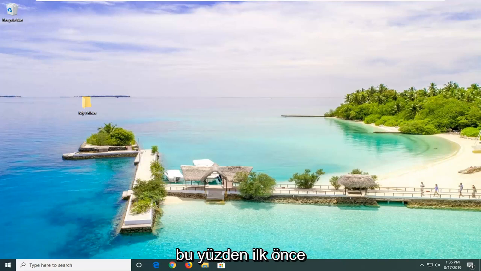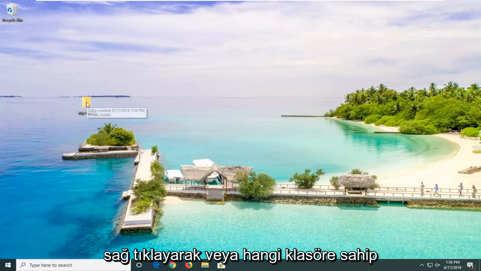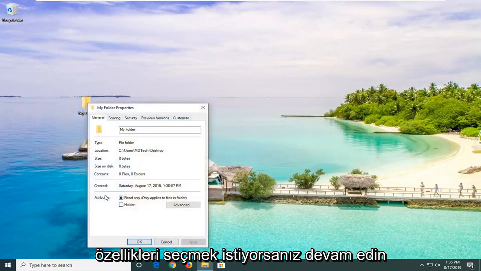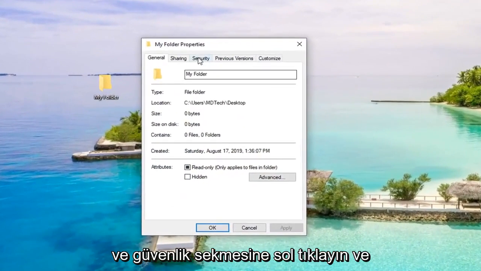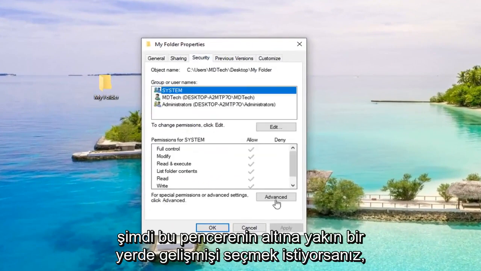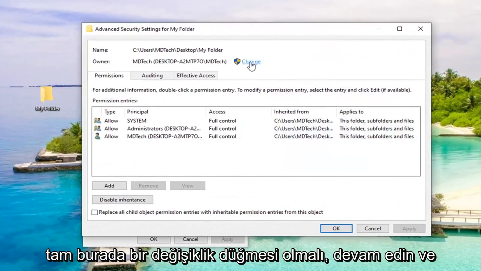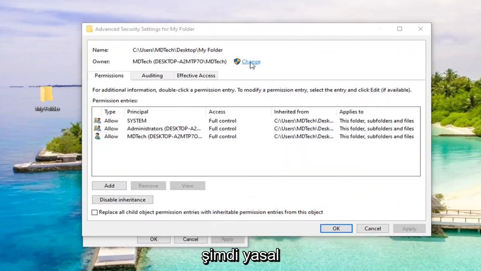We're going to first start by right clicking on whatever folder we're having the problem with, and then select Properties. Left click on the Security tab, and now select Advanced near the bottom of this window. There should be a Change button right here. Go ahead and left click on that.